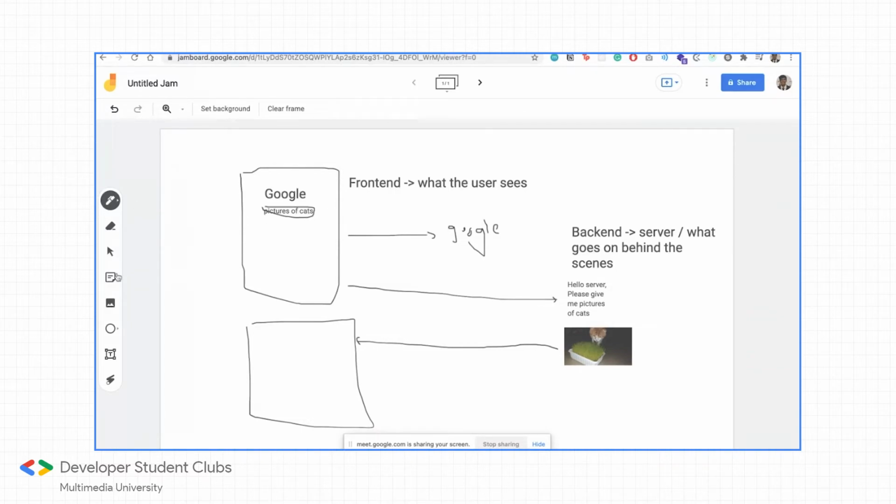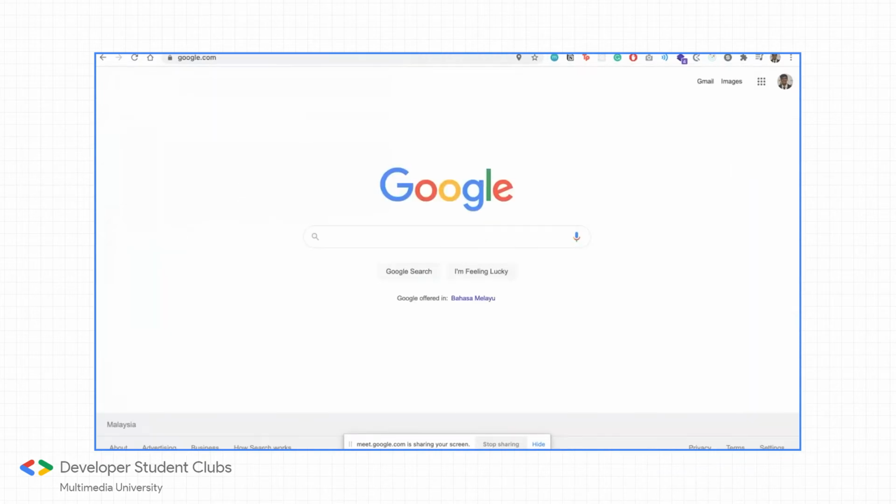Just copy this over. So the front end makes the request. The back end is the server. The server goes and searches for pictures of cats. The server will go and search, compile, collate, process everything, and then it prepares a picture of the cat and just sends it back to the front end for the user to see. So every time I type something inside Google, a lot of things are actually going on behind the scenes.